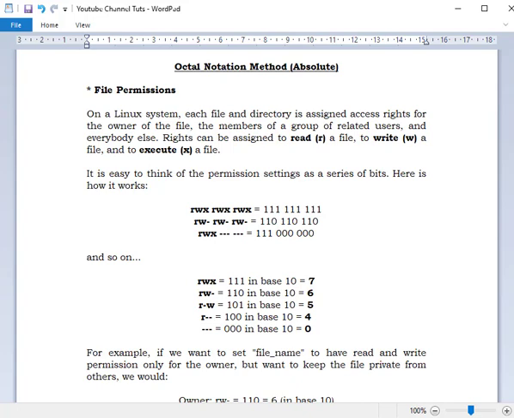So we want to look at the octal notation method first. It is easy to think of the permission settings as a series of bits. I feel this is generally the best method. It has no limitations in a way, so it's one of the methods we really need to know.